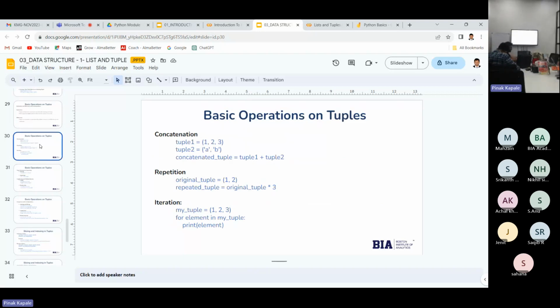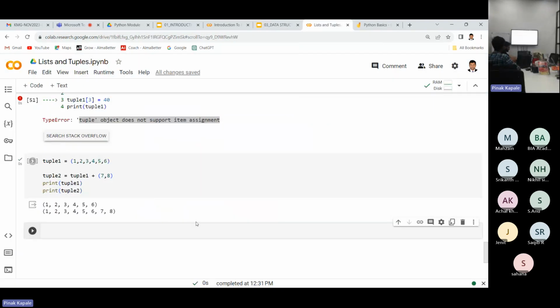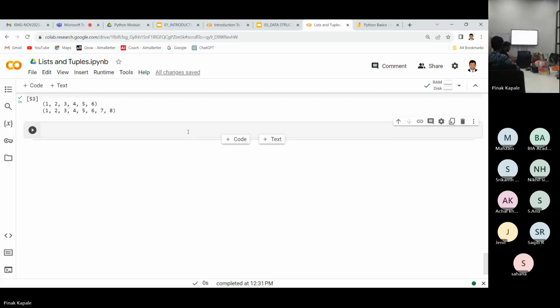Now, concatenation. Two tuples can be concatenated, but again, you will have to store it as a different tuple, into a different variable. Let's create two tuples. Tuple 1, we'll create a smaller one: 1, 2, 3. Tuple 2, let's create strings: A, B, C.